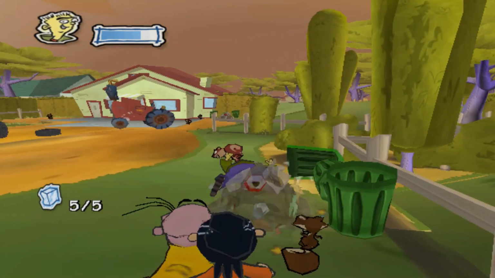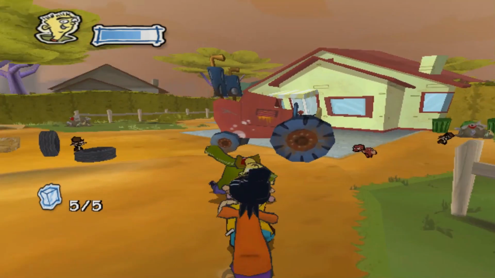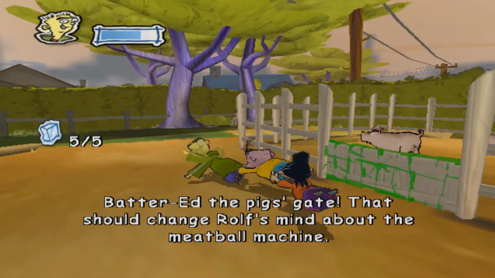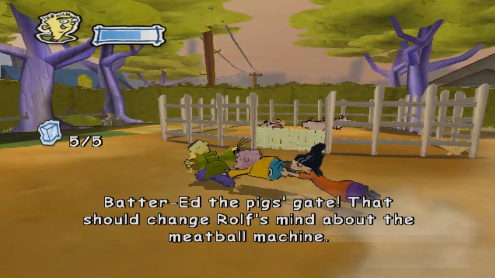I'm hoping that I can find some health soon, but I gotta get rid of that red squirrel. So, okay, you want to go over to the gate and batter Ed the pig's gate. That should change Rolf's mind about the meatball machine.